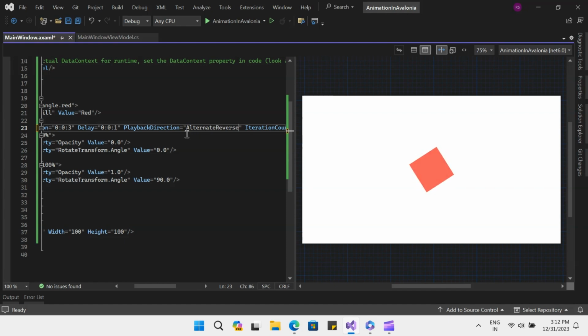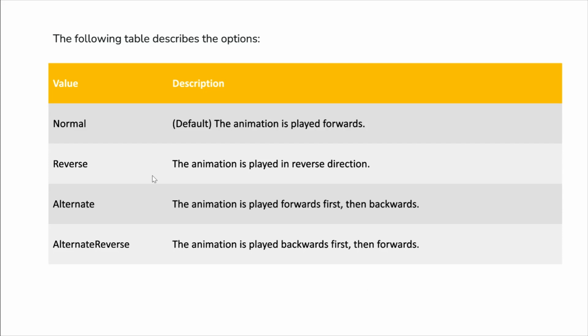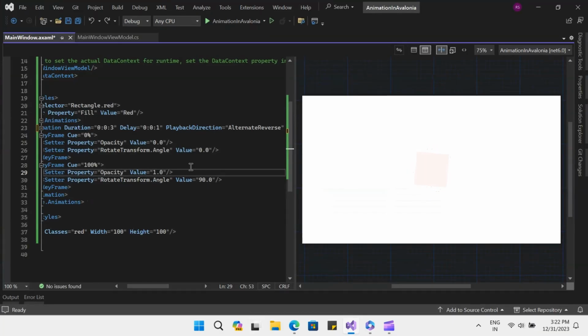You can see the following table that describes the other options that are available for the playback direction property. Here on the screen you can see the other options available. The first one is normal, where the animation is played forward, that is the default value. Then we have reverse, where the animation is played in reverse, and alternate, where it plays forward first and then backwards, and alternate reverse is just the reverse of the alternate.